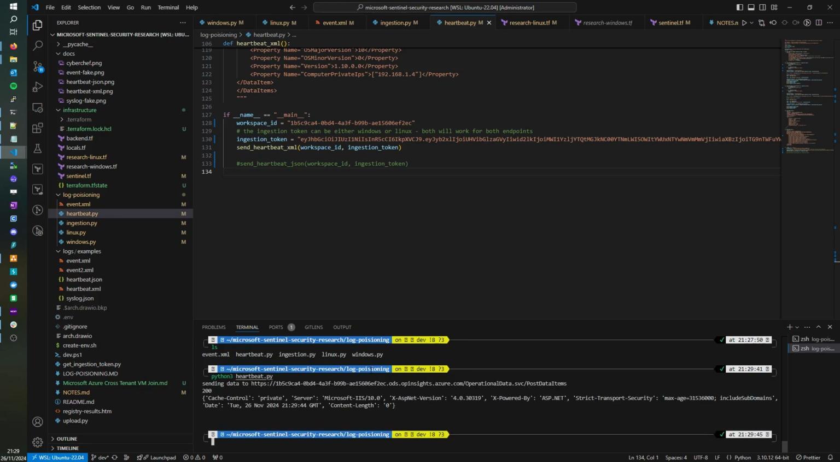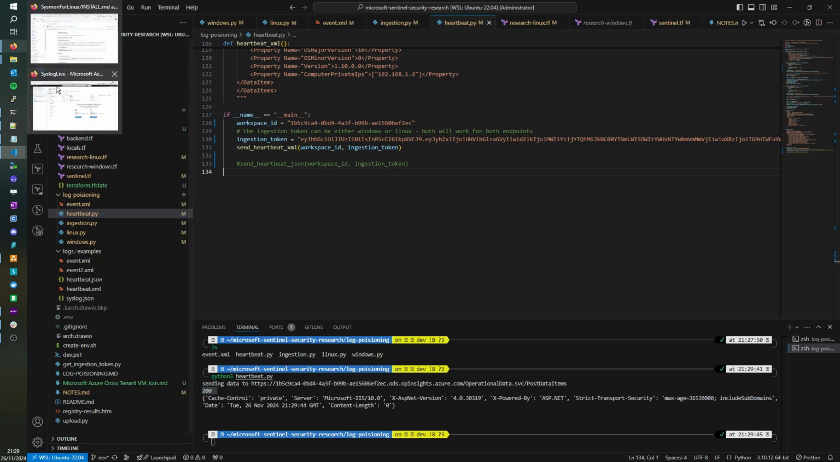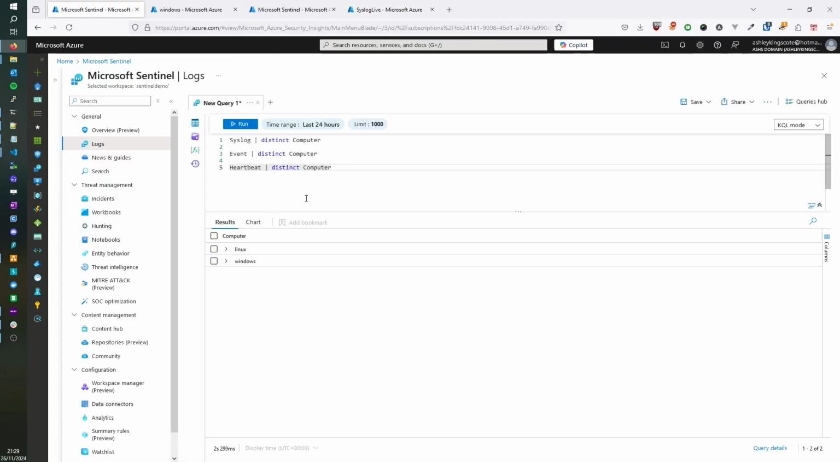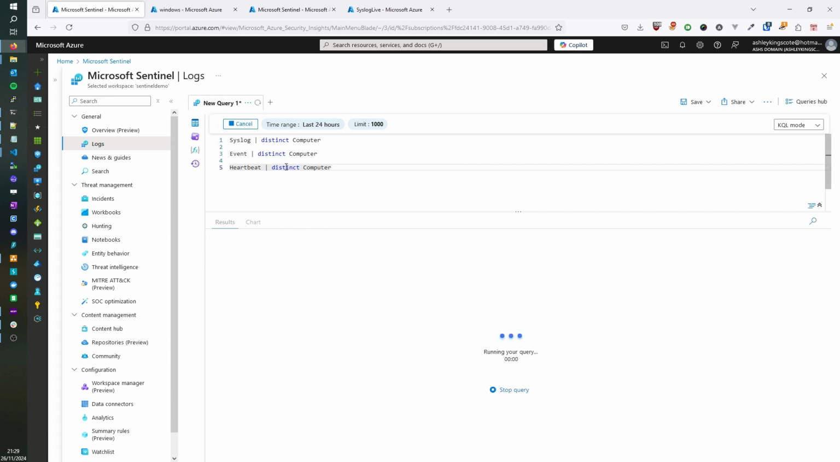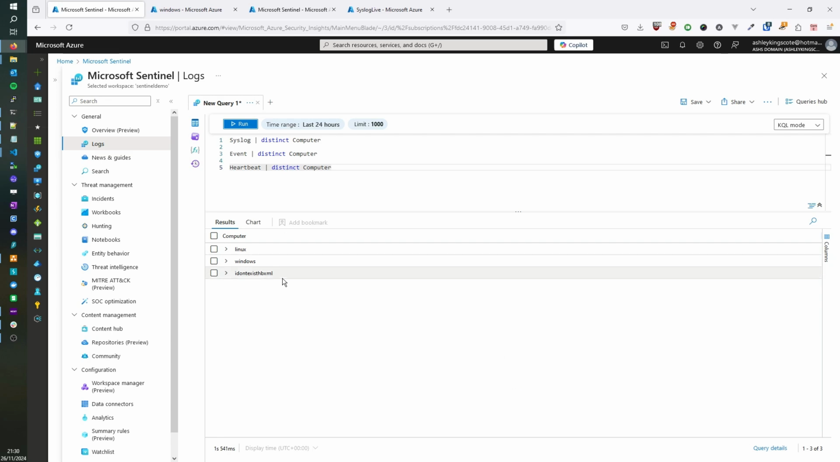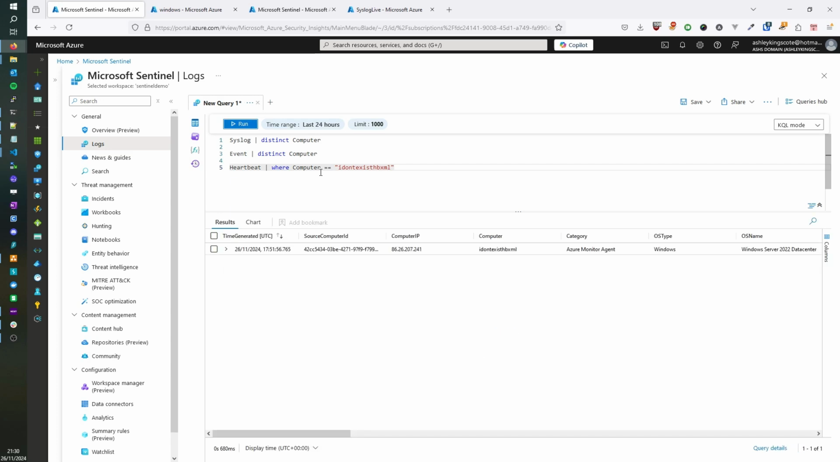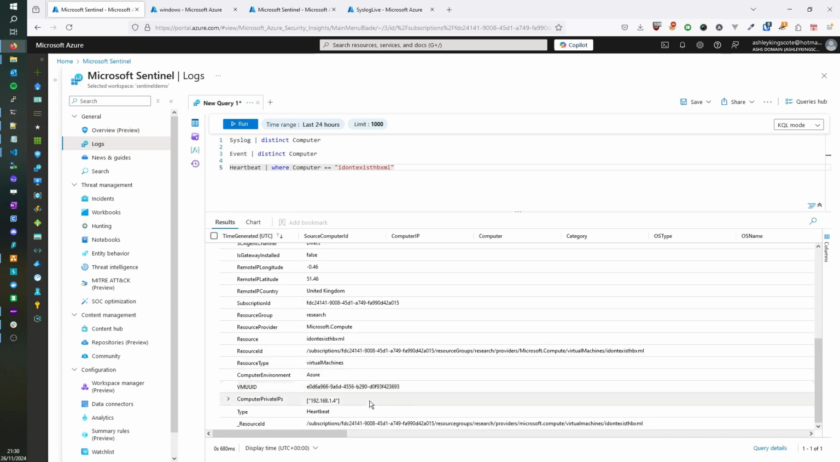So if I run Python heartbeat, I've got a HTTP 200 response here. Now the question is how quickly, the bane of my life, Microsoft Sentinel is. So now let's look at distinct computers on the heartbeat table, which previously just had two. If I run this now, I've got I don't exist HBXML. And if we take a little look at this, computer equals I don't exist heartbeat XML, you can see that it's got that full set of data in there.